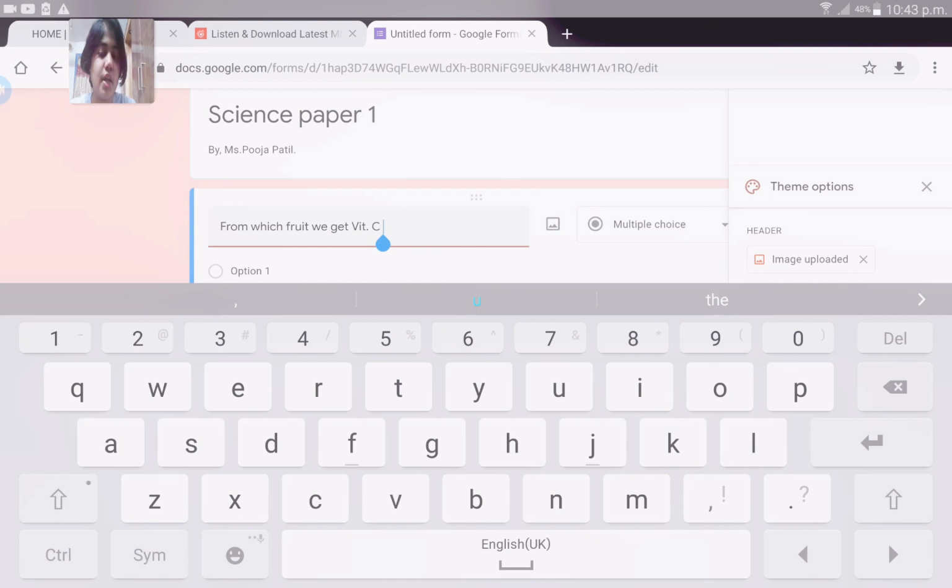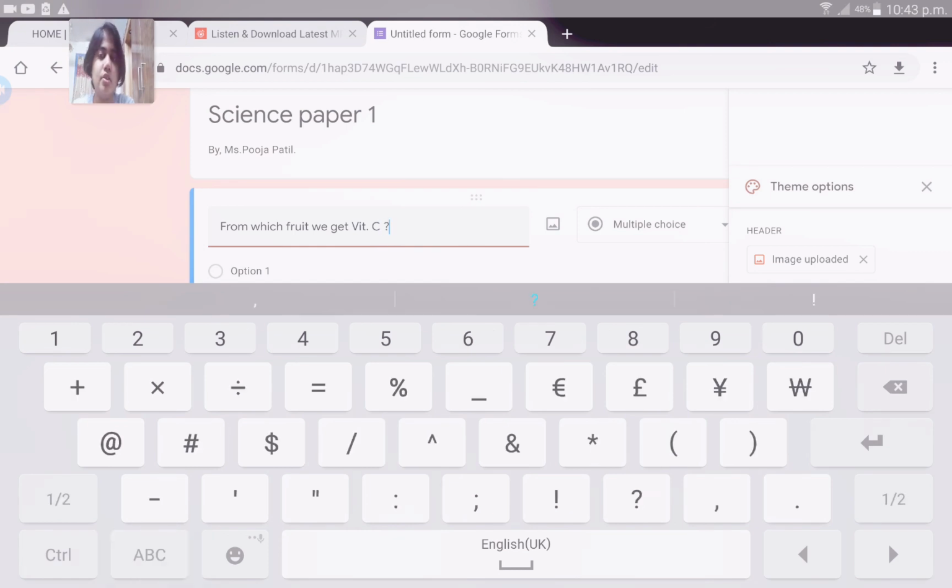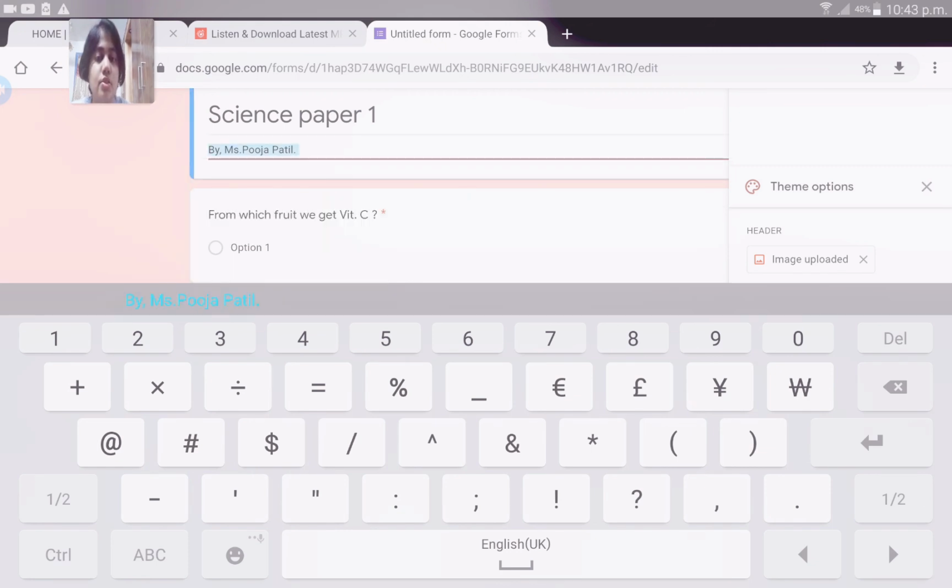I will add the question mark in it. Okay, this is how the first question is done. Now here there are options. Okay, just a second, I will show you.